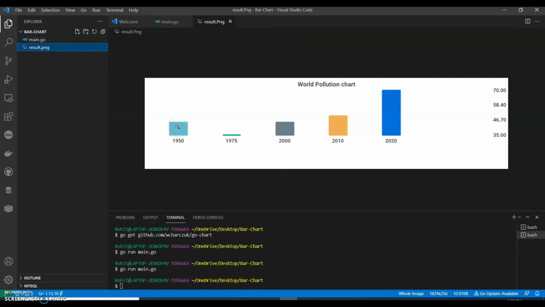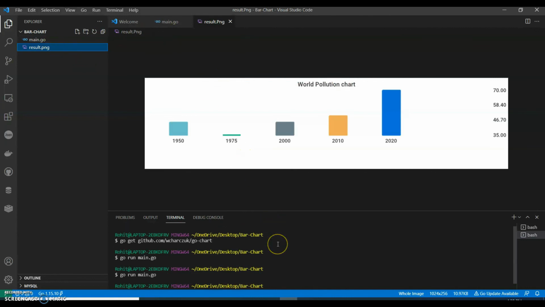So this is how you create a very basic example of bar chart. This is how you create a bar chart using Golang. And we have used a package. The package name, it's very hard to pronounce. I'll put that in the description.